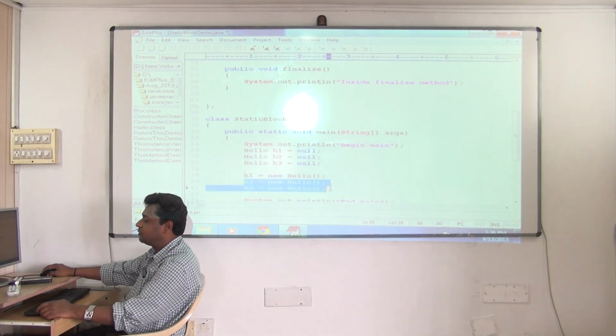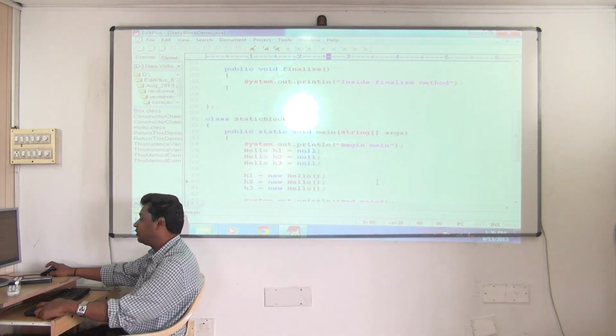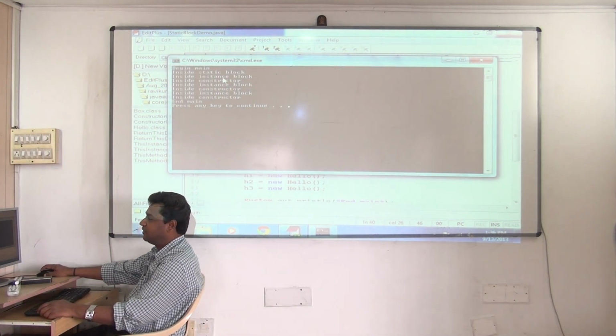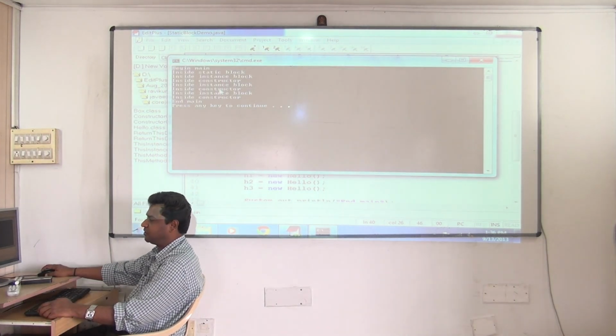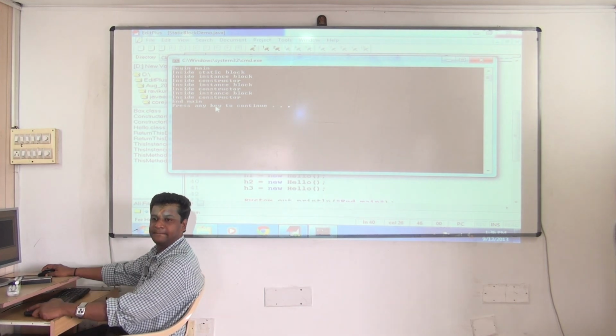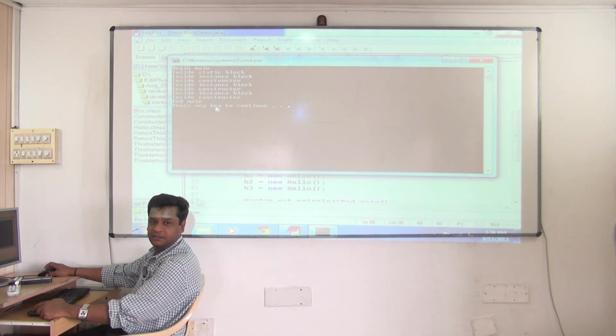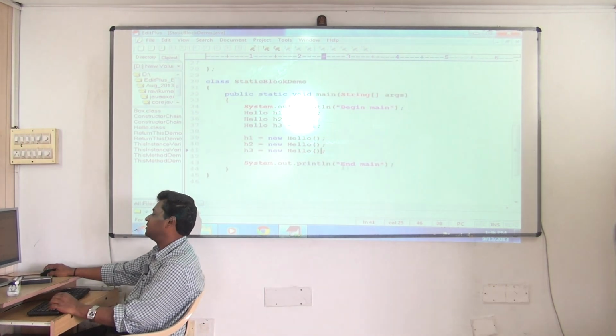Now only the object will be created. Check. So static block will execute only once. Very clearly you can see: static block once. Instance block, constructor. Instance block, constructor. Instance block, constructor. End main. Clear? So how many times you create the object, that many times instance block and constructor will get executed.